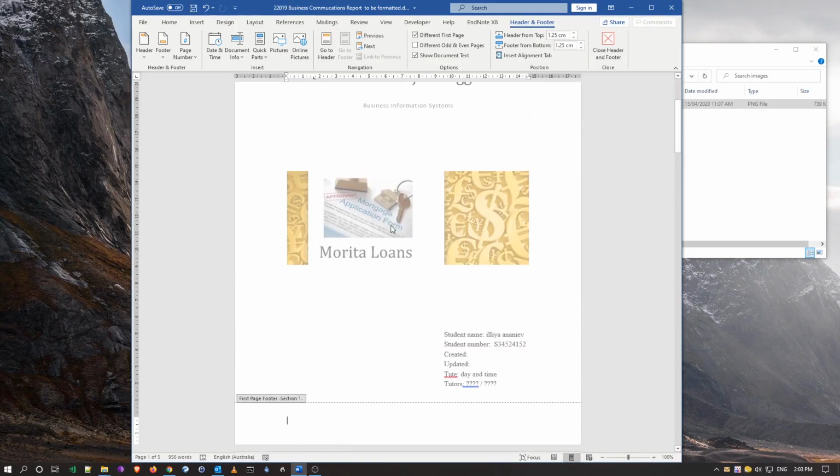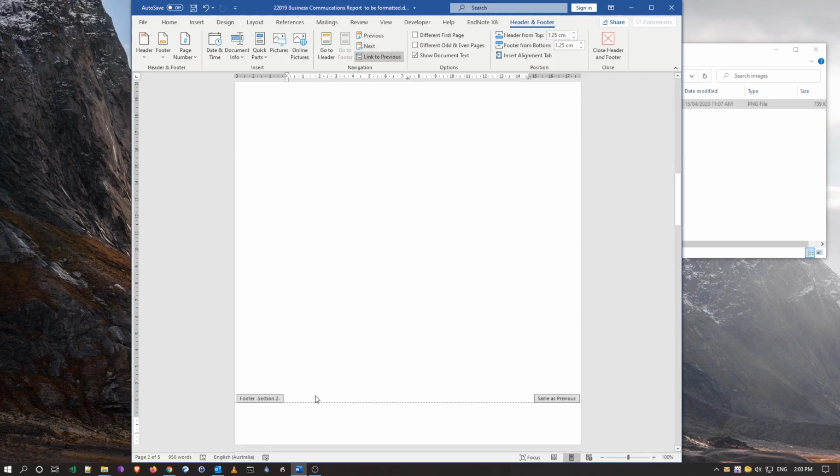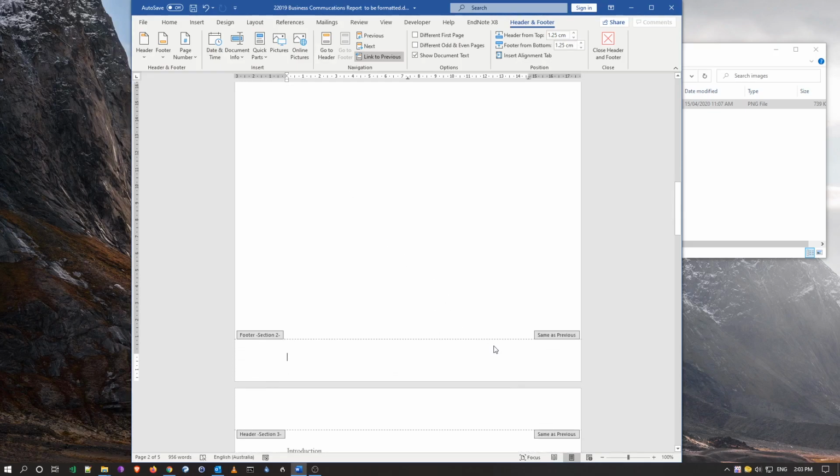But you notice on the very first page, the cover page, there is no link to previous. Link to previous means it copies the contents of the previous header or footer to this section. So if I go to the next page, which is my footer for the table of contents, what I have to do is unlink here so it's not the same as the previous.